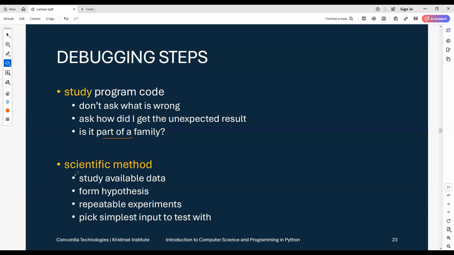But at the same time, you can use the scientific method as well, which means you study the available data, you form a hypothesis based on all of the inputs that you might be receiving for this function, and then write your tests based on that. You should write your tests which are repeatable in some manner, so that once you fix something, you do all of those tests once again and see if the fix was good enough.